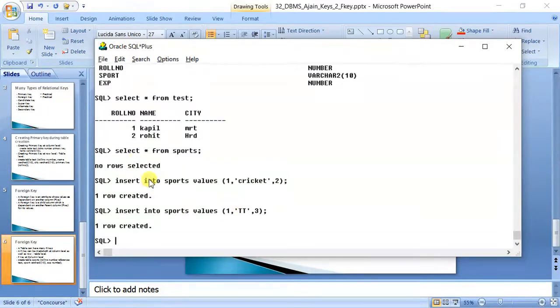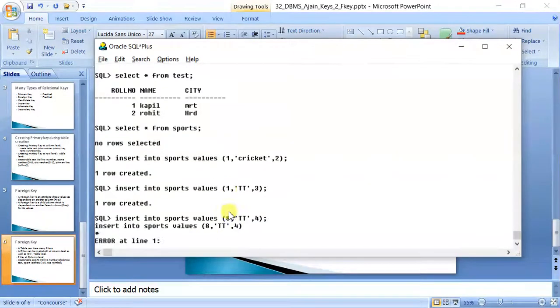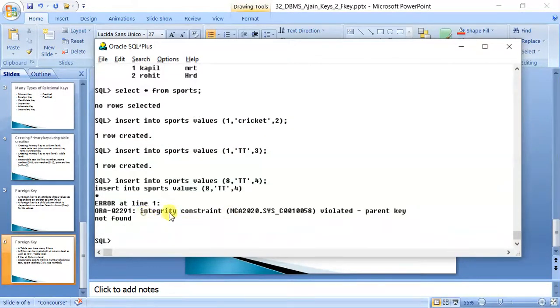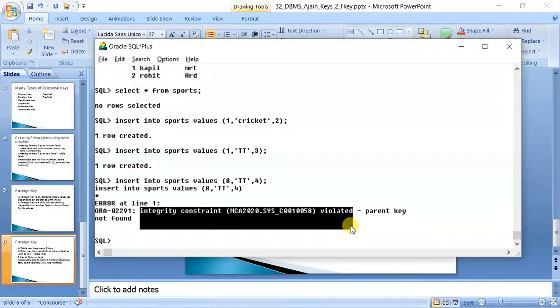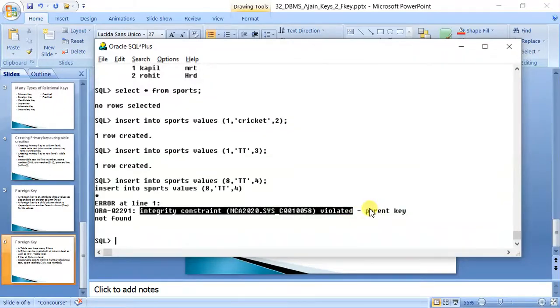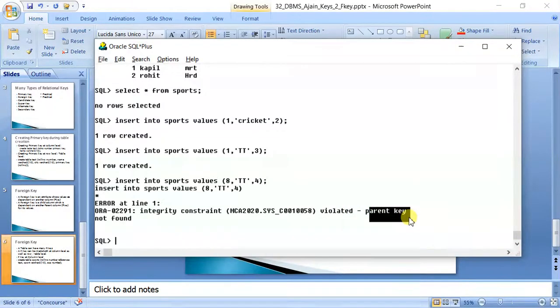If you try to insert it again, 1 comma TT, 3 years. Allowed. Now if you try to insert some invalid value, maybe roll number 8 comma TT comma 4 years, see what will happen. Integrity constraint violated. Parent key not found. So now it will not allow you to enter any roll number which is not present in the main parent table.